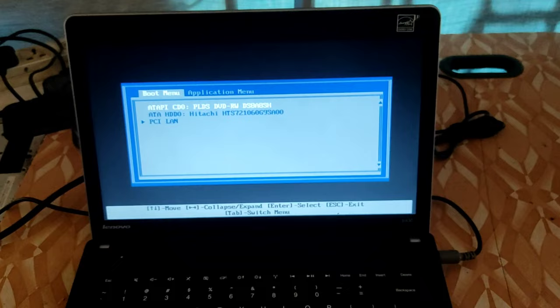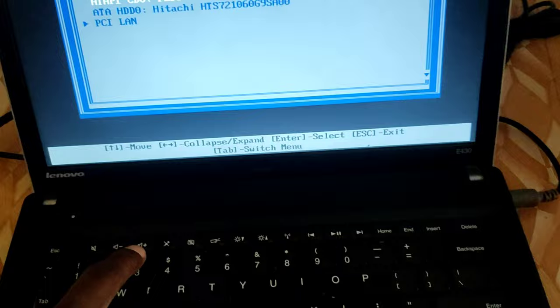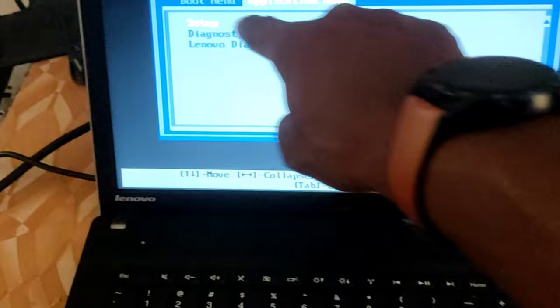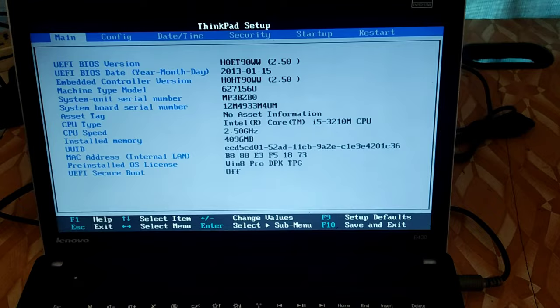Now, to get into the BIOS, you can power off the PC and press F2 to enter the BIOS settings. Or below on the screen, the message there says we can press Tab key on the keyboard to switch menu. Once you press Tab key on the keyboard, it shows the setup. So use your arrow key and select Setup and press Enter to enter the BIOS settings.